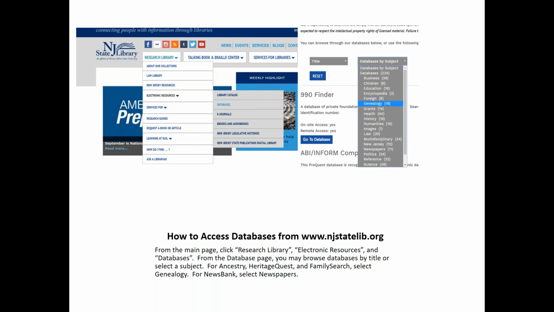What I highly recommend doing rather than browsing through alphabetically is using the databases by subject drop-down menu, clicking and selecting the genealogy databases. So that will give you all of the genealogy databases. I believe that Newsbank appears both under genealogy and under newspapers. So you can use both of those interchangeably.